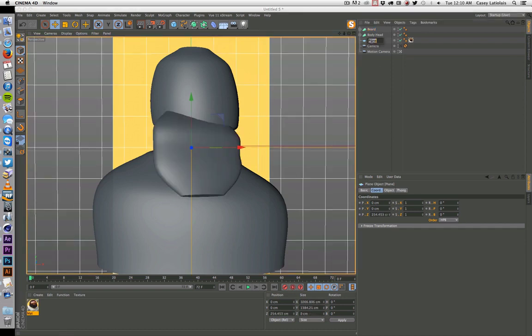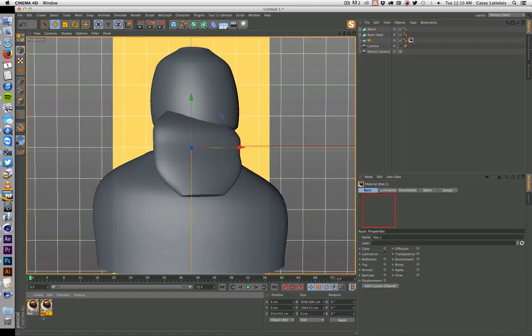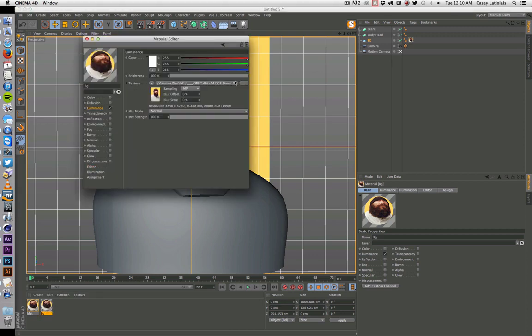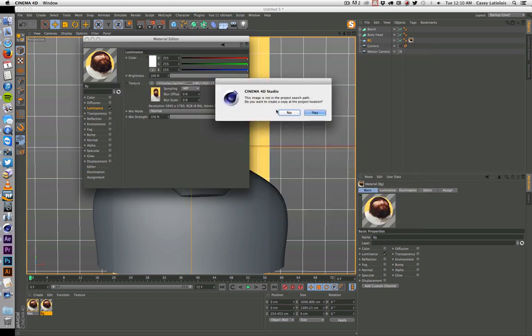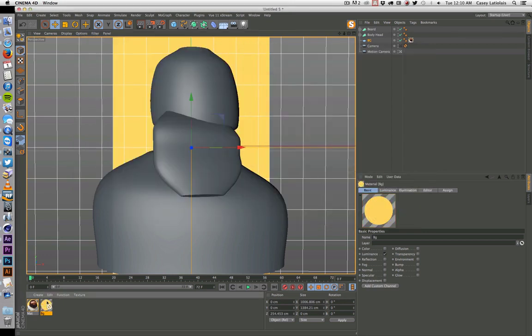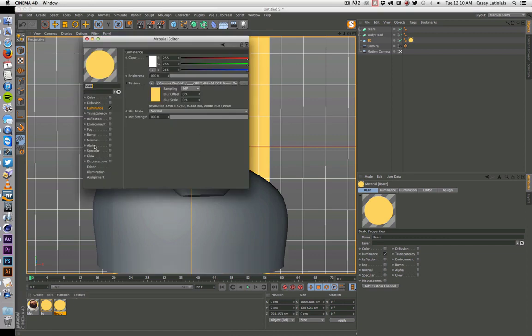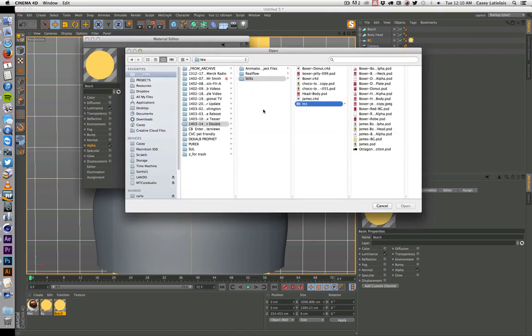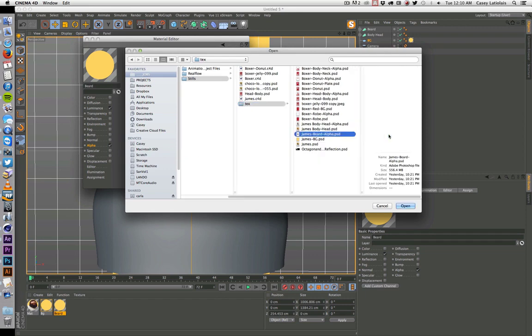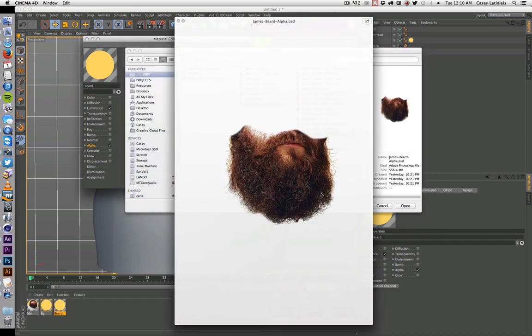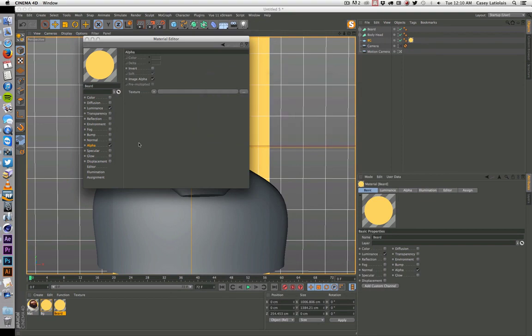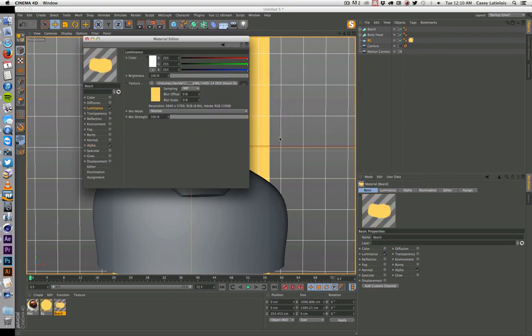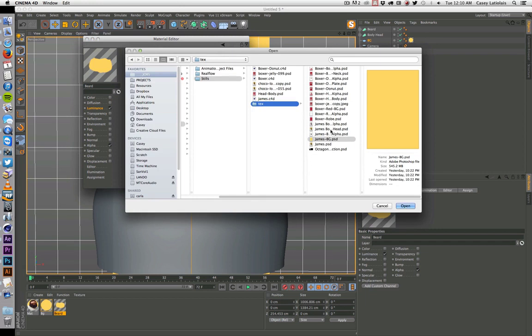Okay. Call this one background. So now we'll start making our real material. So we'll make this the background. Make this the beard, and now is where I'll show you why you want to separate your alpha channel and your color channel. So I'm going to bring in the alpha channel, which also has color in it. So I'm going to bring that in for my alpha, okay, but I'm also going to bring it in for my luminance, my color.